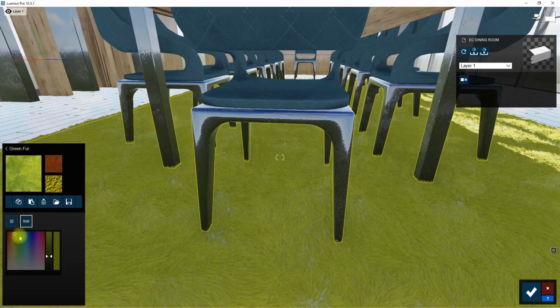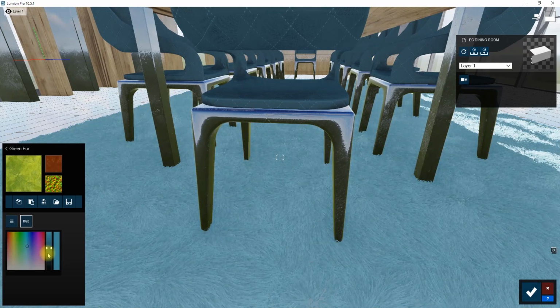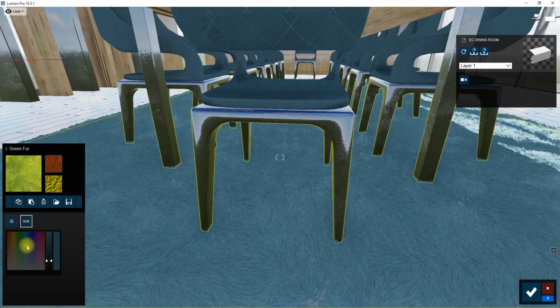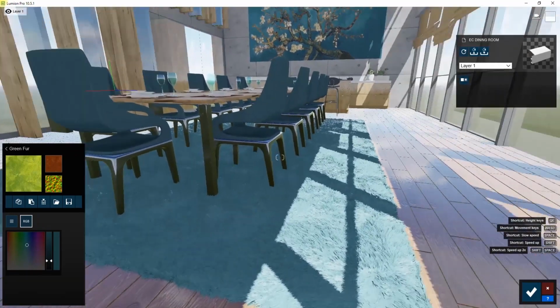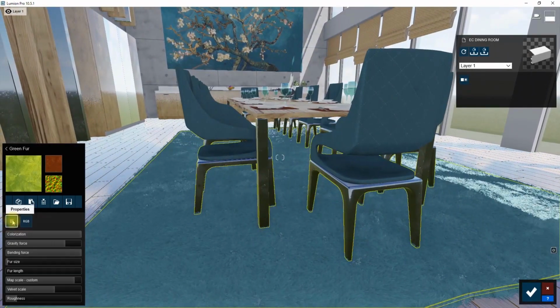Now change the color to match it with other furniture in the scene. Another thing I'm gonna do is reducing bending force. This makes the fibers not bend too much and stand straight.